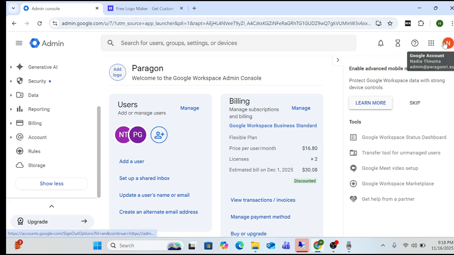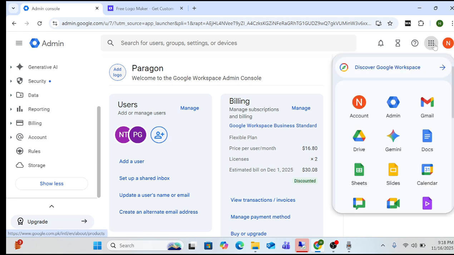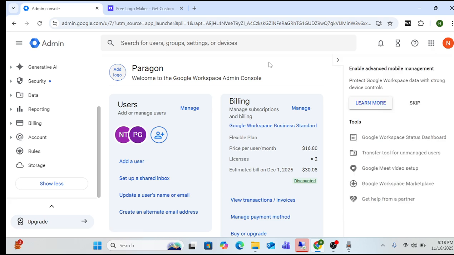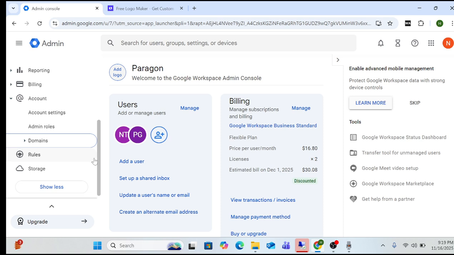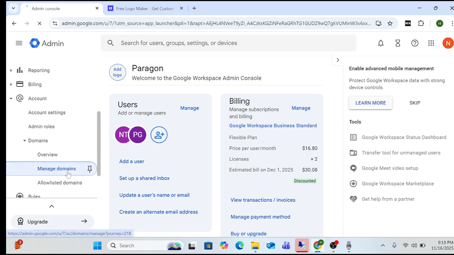Once you sign in with the email, then simply you have to click on that and then click on the admin, then you will be inside the admin console. Once you click that, you have to come to the accounts, then click on domains, and then select the domain and then manage domains.